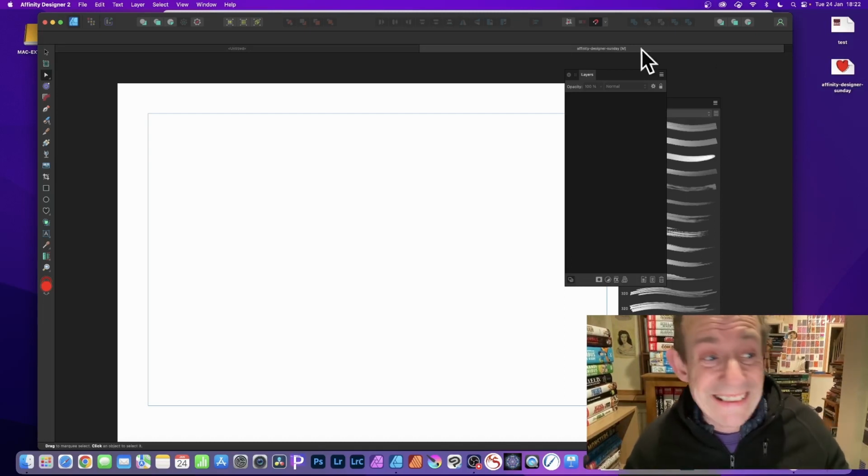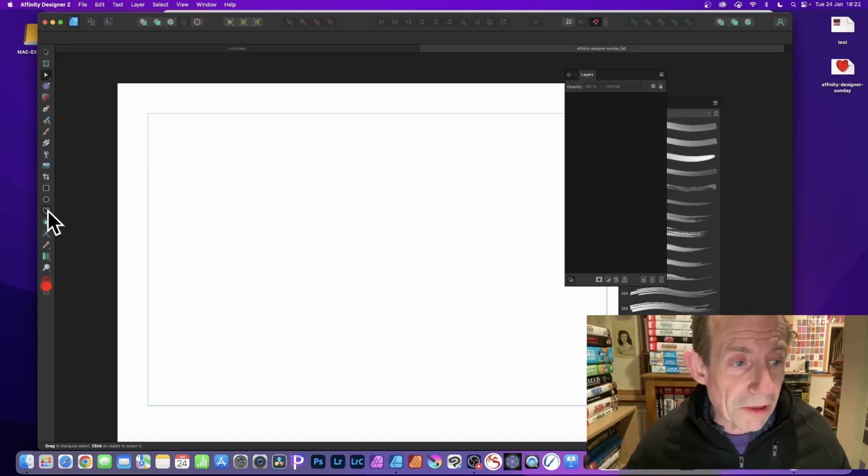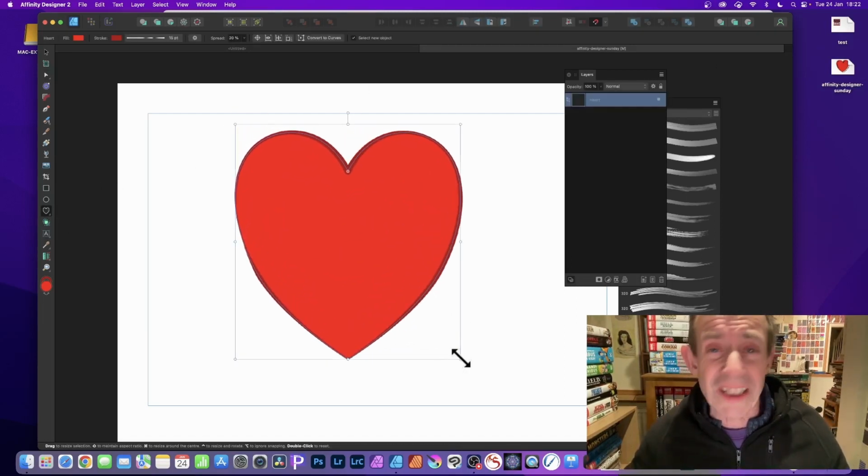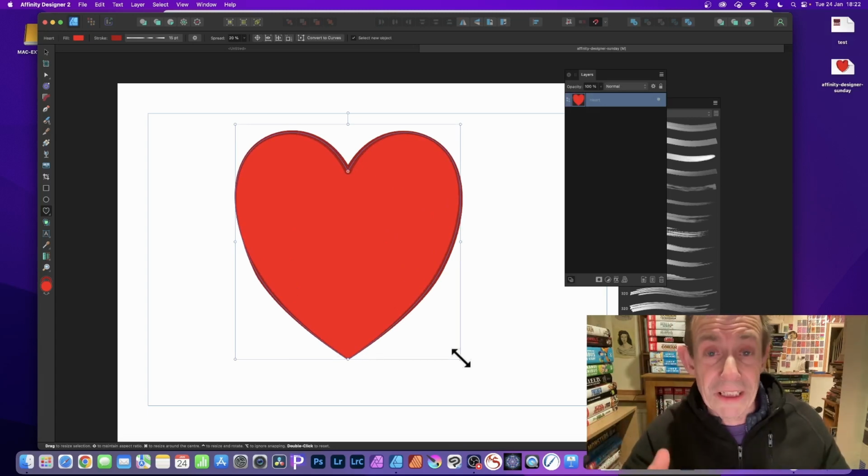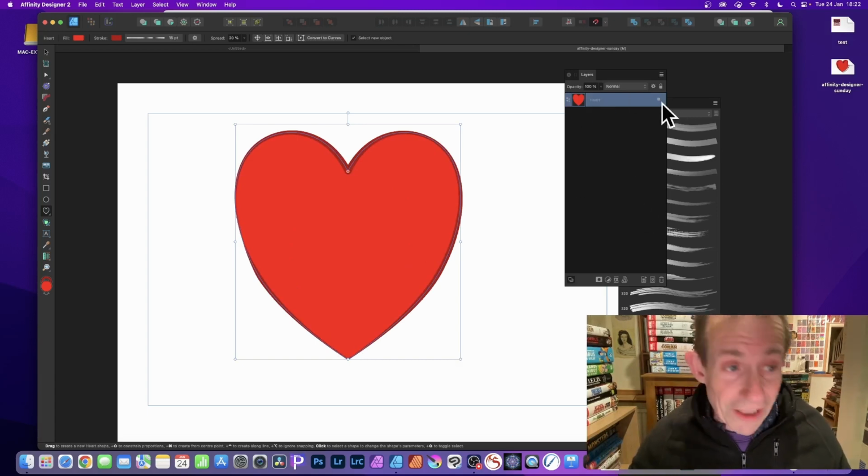In this tutorial, Affinity Designer, PC or Mac. And I'm going to create a heart design. So just create a heart design. It could be any size. Of course, Valentine's coming up fairly soon, so heart design, really useful. And you can see heart there.